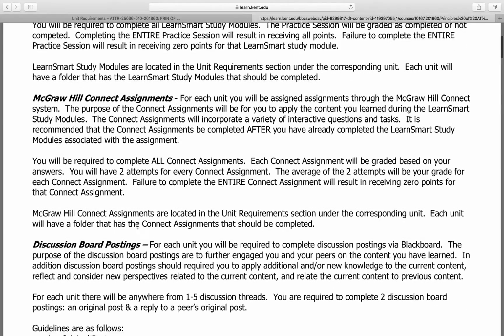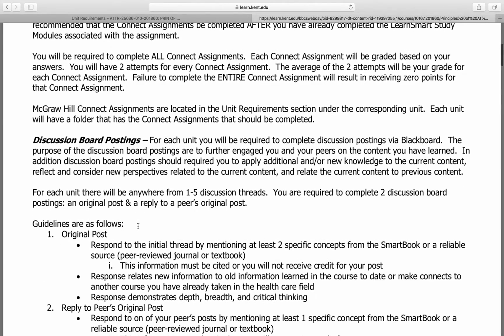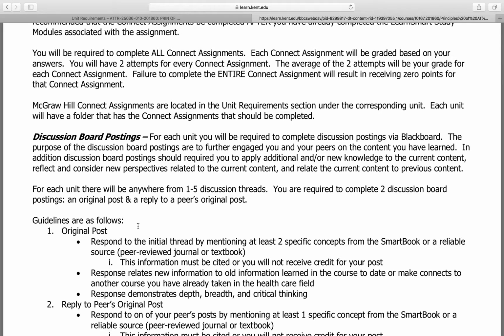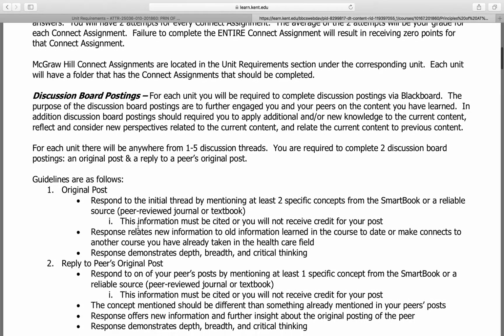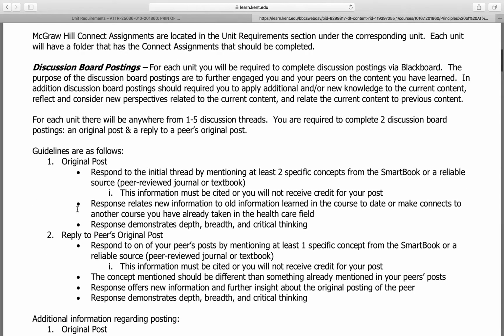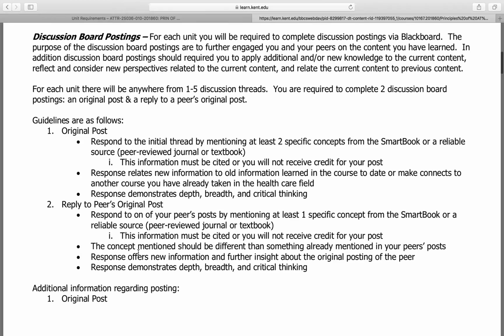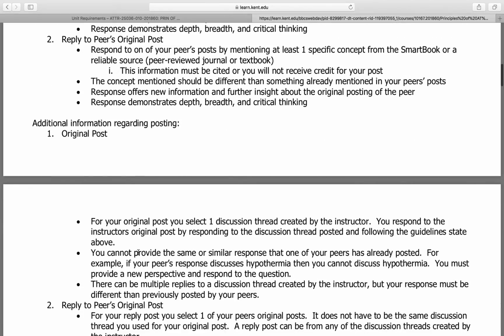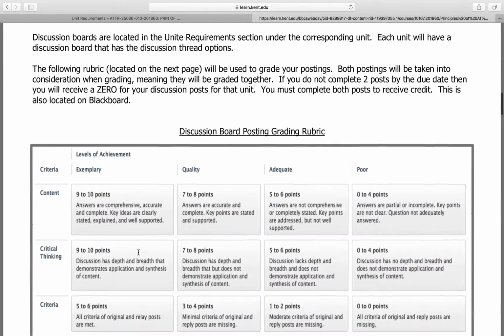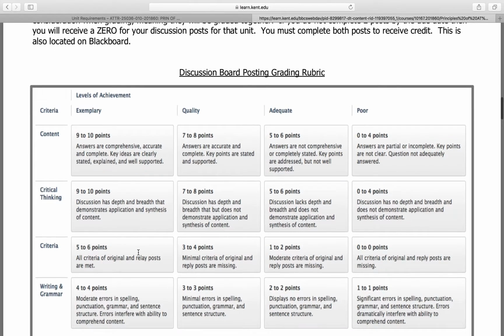And then you're also going to have discussion board postings, which is where you're going to interact with your peers by applying the information that you've gathered to a new situation or relating it to previous information that you've already learned. You will be required to do 2 posts for that, an original and a reply post. Make sure that you follow these specifically. I also have the guidelines and the grading rubric posted here, so make sure you take a look at that. You'll have to have 2 discussion posts per unit.